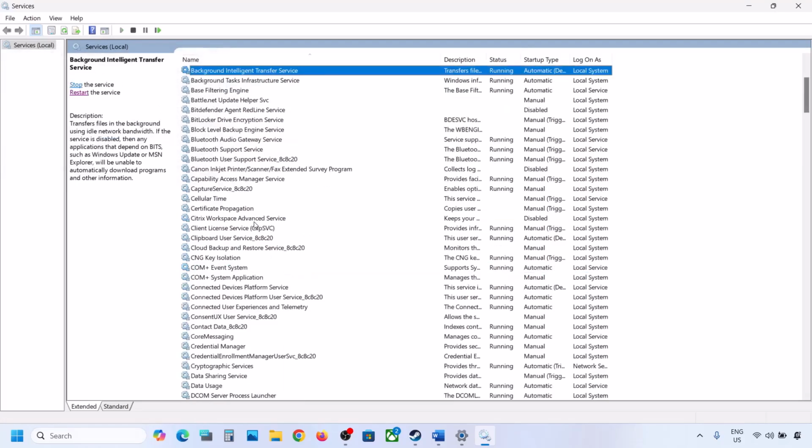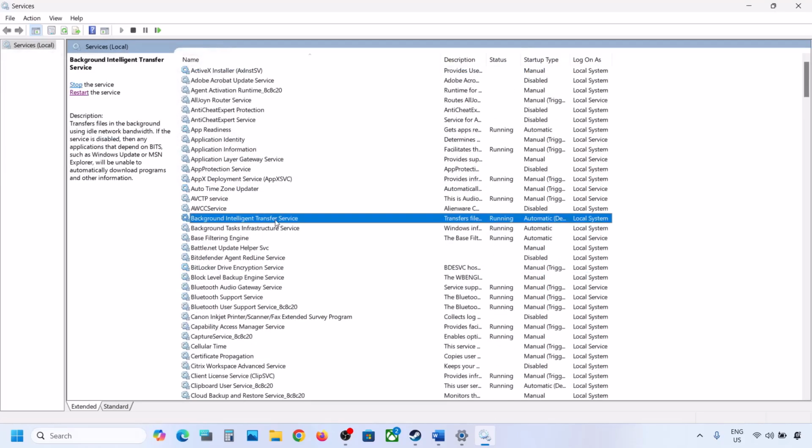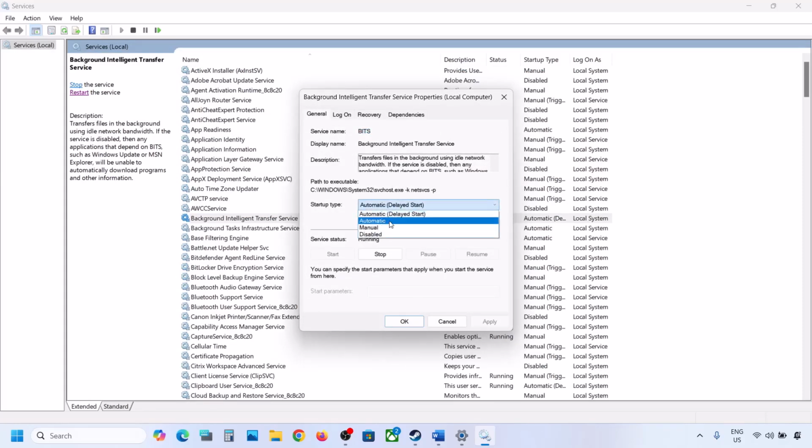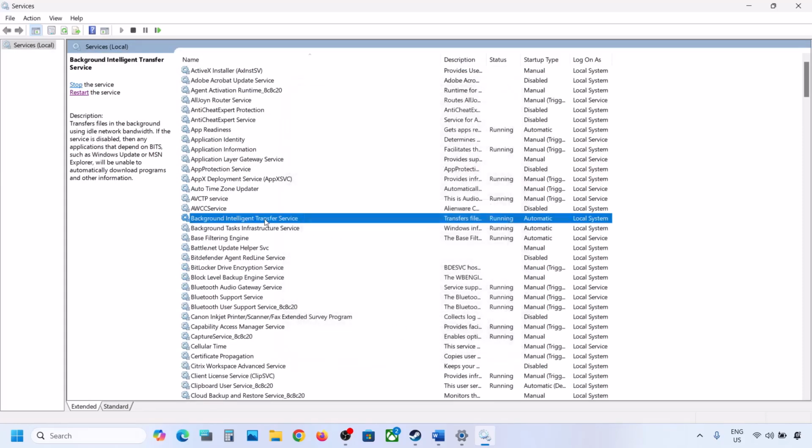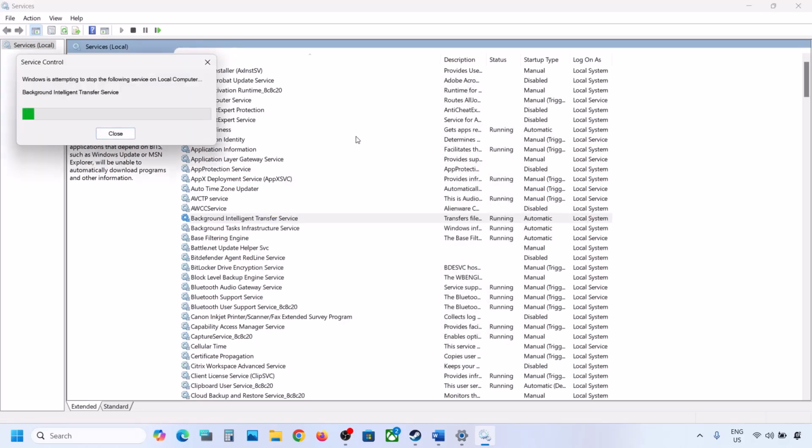Now find Background Intelligent Transfer Service, double click, set it to automatic, click on apply, click on start if highlighted, and then click on OK. Right click on it and then click on restart. Now you can update your Windows 11 and then check.